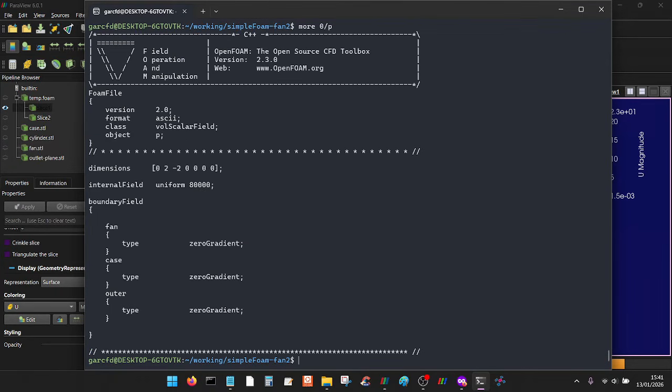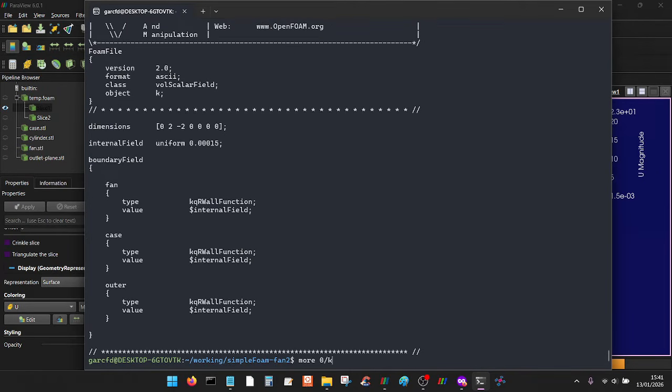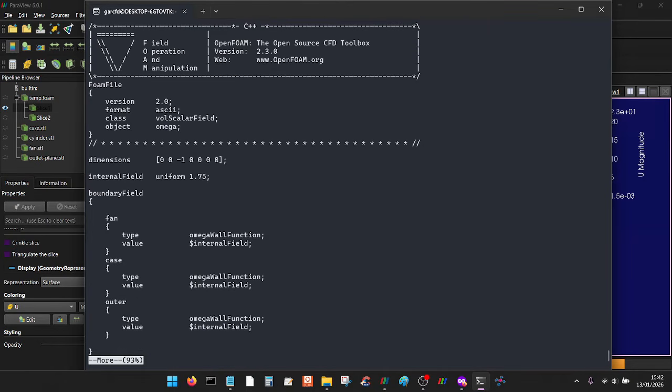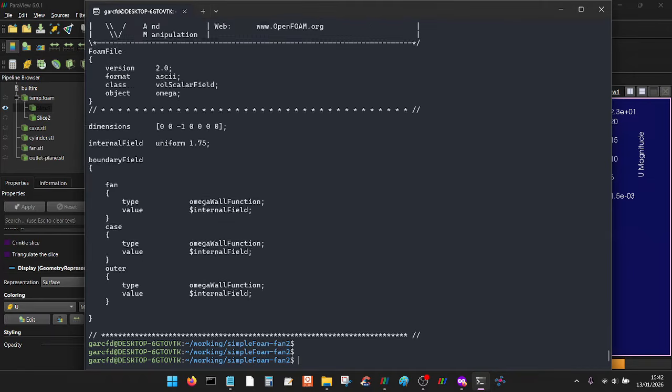And the other things are relatively boring really because for pressure, I've just got the fan case set to 0 gradient. For K and epsilon, we'll just specify some wall functions. Oh, it's omega actually. K and omega wall function values, and the wall function values I did approximate or calculate using the turbulence calculator on the Wolf Dynamics website. So I just got some approximate values for that. Now what else do you need to know?